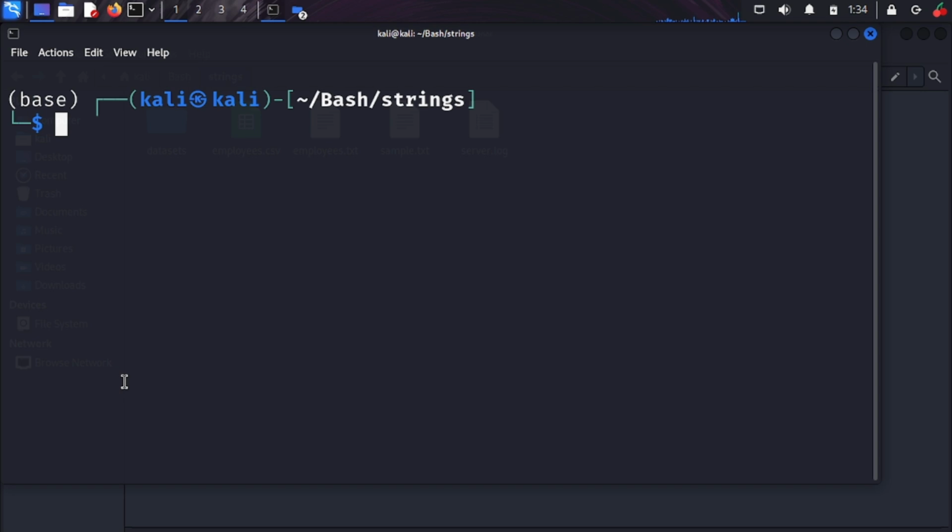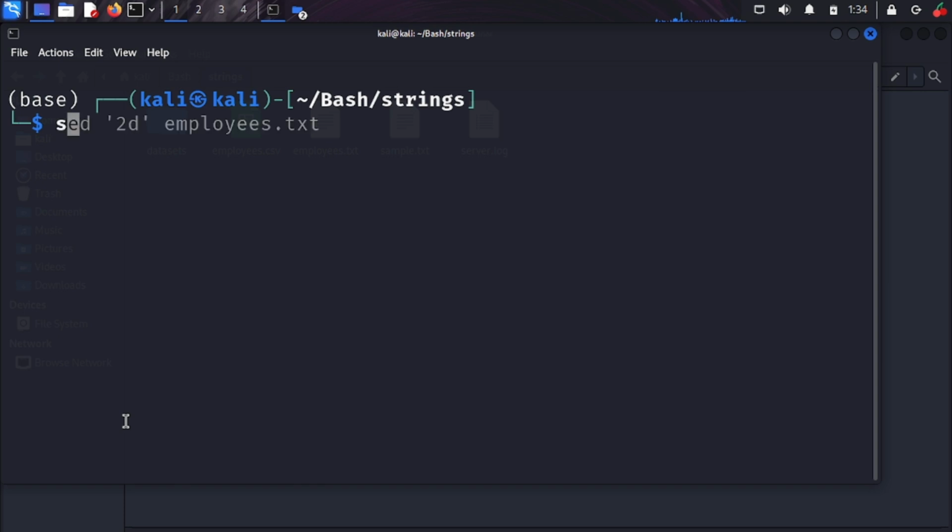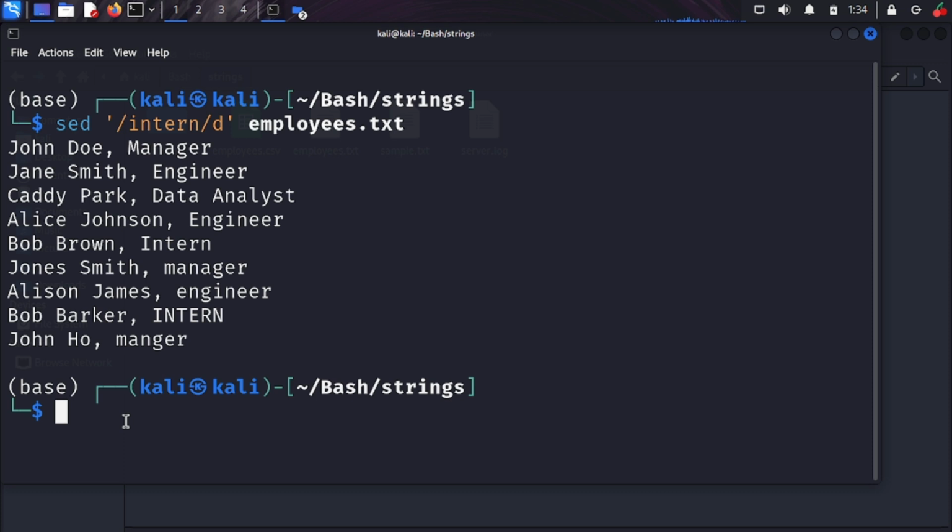Also, let's say you'd like to delete a specific line where a pattern has been found in employees.txt. Let's say we want to get rid of all the lines where the term intern is present. So let's go ahead and write sed intern d and employees.txt. Here you would see something strange.